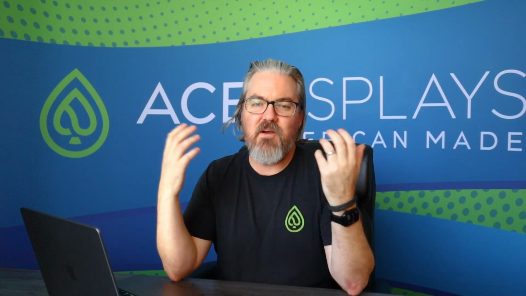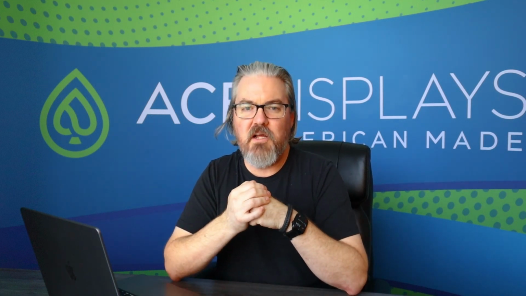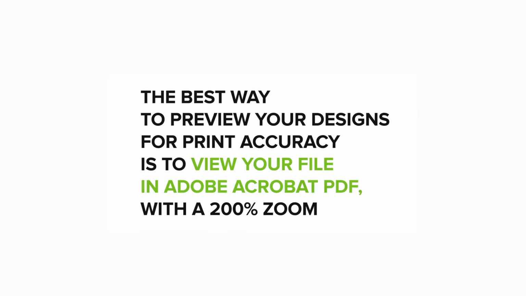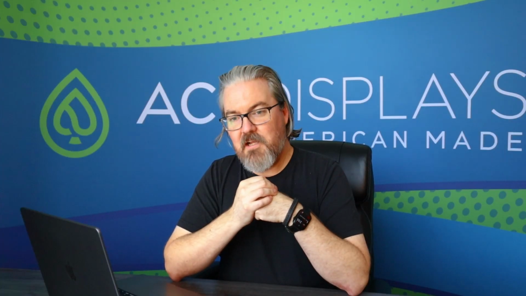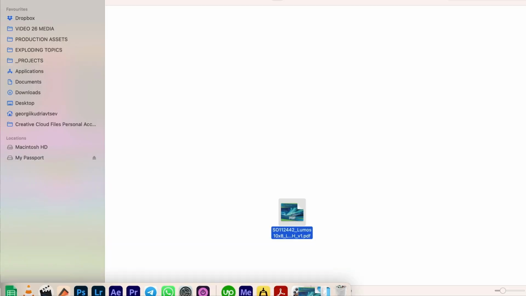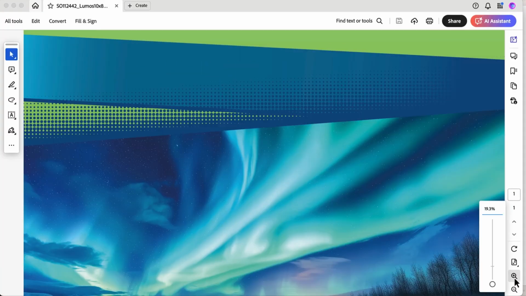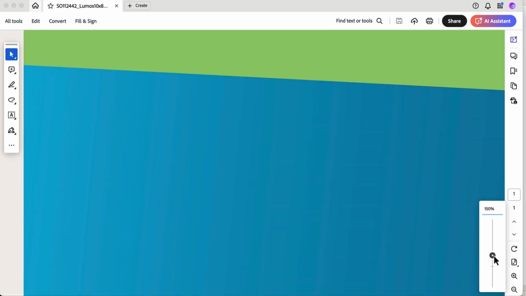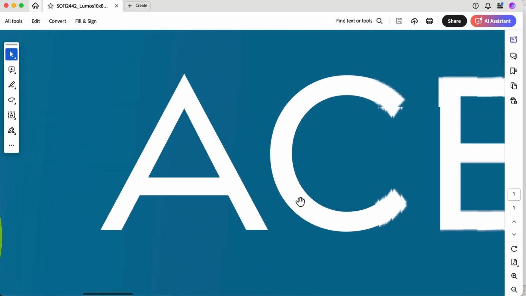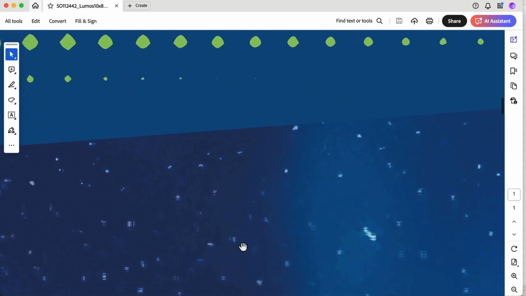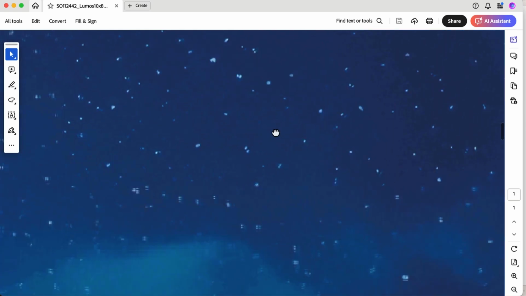So you may be wondering, how can I tell what the resolution of my image will look like when it's printed? The best way to preview your designs for print accuracy is to view your design file in Adobe Acrobat with a 200% zoom. Acrobat is the best and most accurate application for viewing design files. If you use any other application, there is a chance that your design file will not be rendered accurately. Adobe Acrobat is accurate and reliable, and when you zoom into your design at 200%, it will allow you to accurately preview your design, including the image resolution as it will appear in its final printed form. This is why we strongly recommend previewing your design, once again, in Acrobat at 200%.